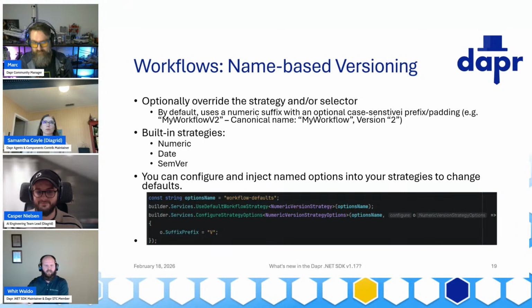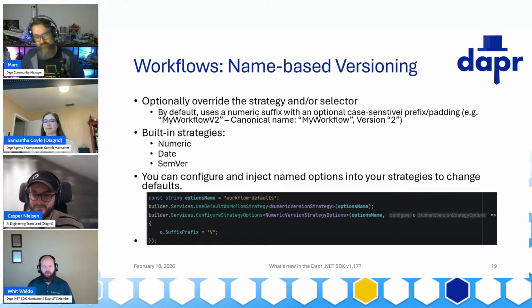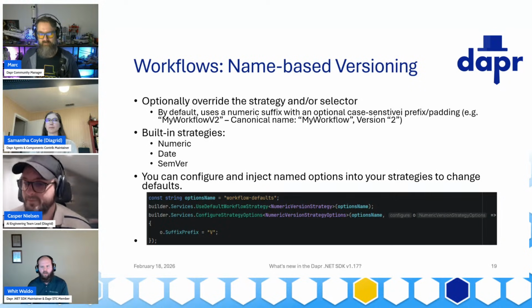If you want to use a date, you can do that as well, and one of the options is to specify whatever format you like. It also supports semver if you want to do something with builds and RCs and whatever else you want to add onto the end. They're very configurable built-in strategies. By default, it's going to use the numeric approach, and you can configure and inject any kind of options in order to change how it behaves.